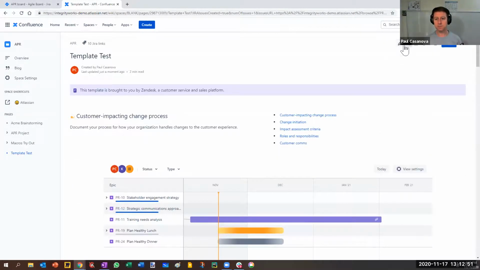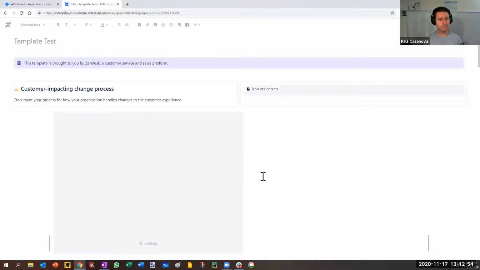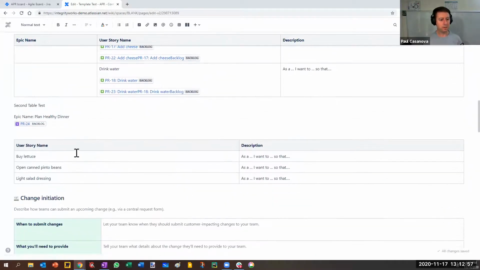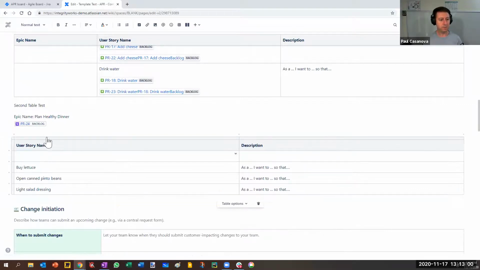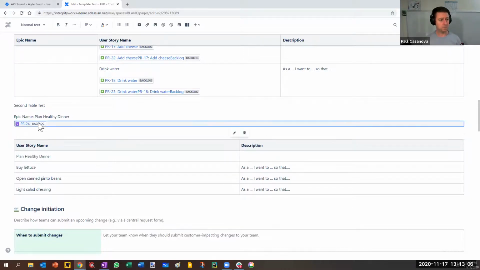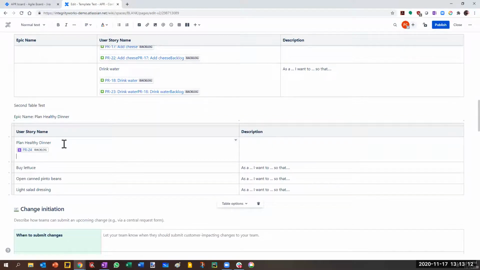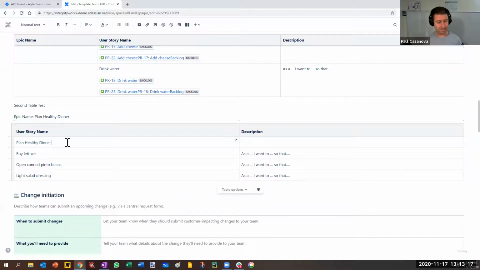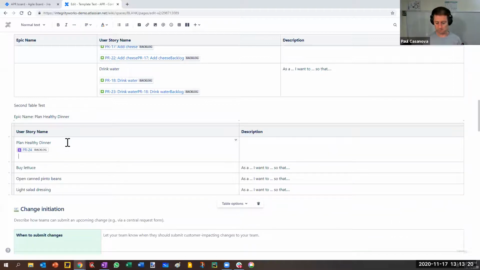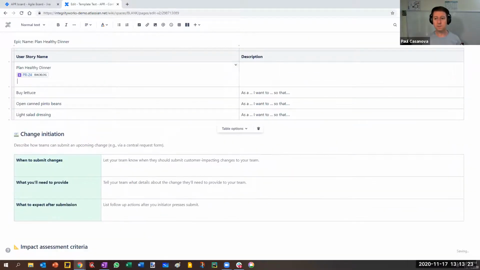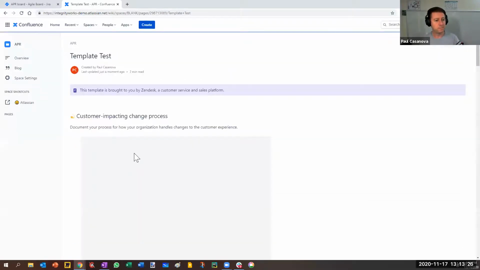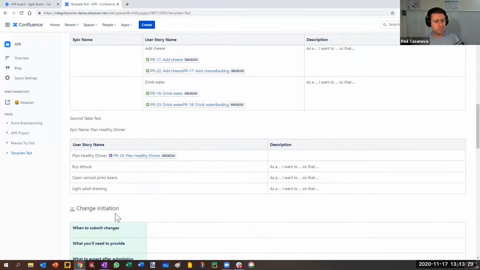So let me just try something here. Let's just try adding in another row here. I'll grab that. Put that in there as well. And now if I save it, publish. All right, so now I've got our epic in there.